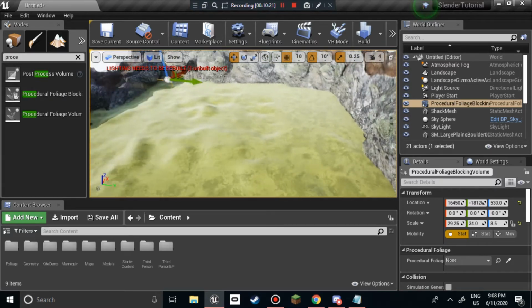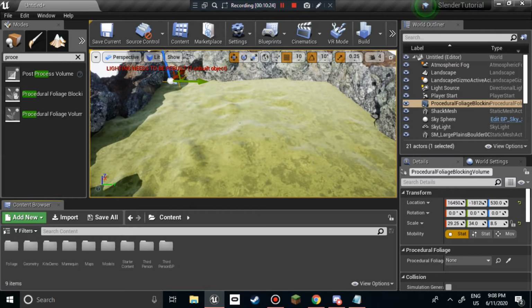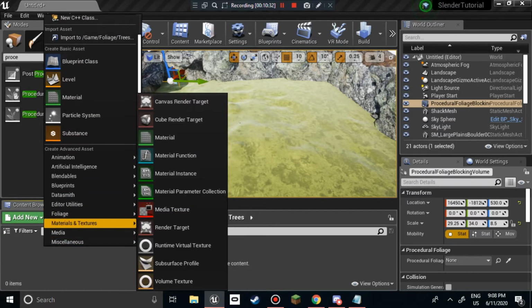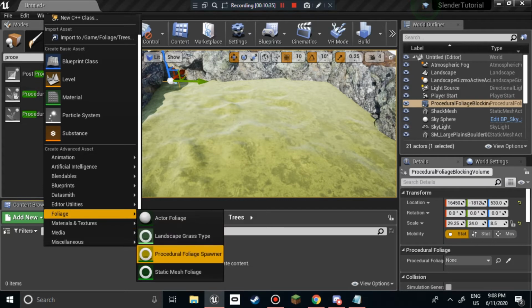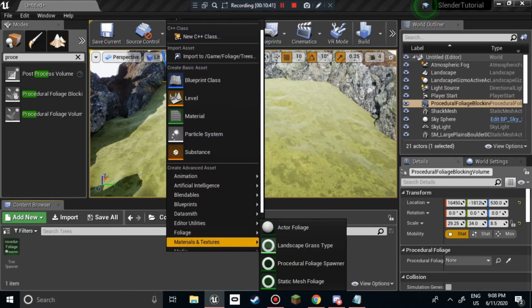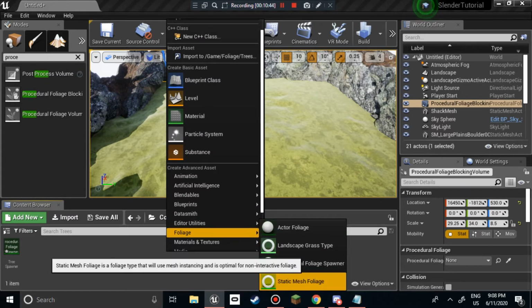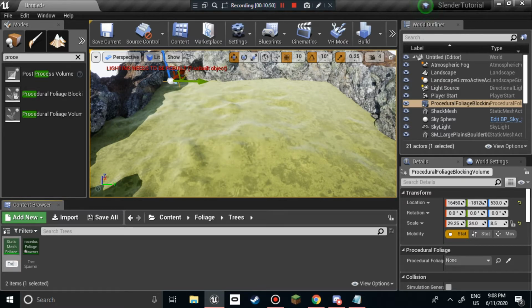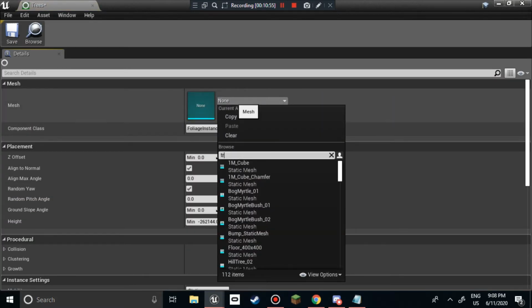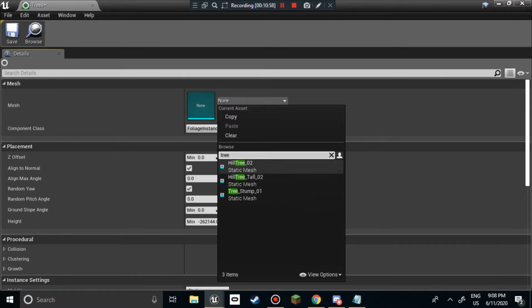And now, under foliage, we're going to make a new folder, call it trees. In here we're going to get a procedural foliage spawner, and we'll call it tree spawner. And in here again we're going to go to foliage, we're going to get static mesh foliage, I think, and we're going to call this trees. So in here this is where we're going to add our trees. I'll just add hill tree and hill tree tall.